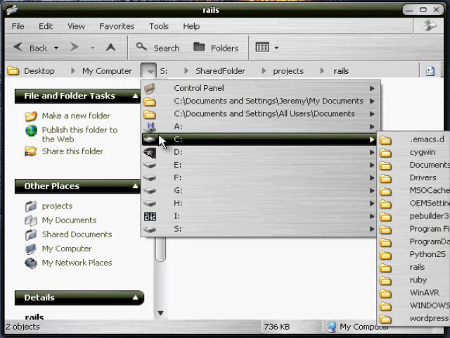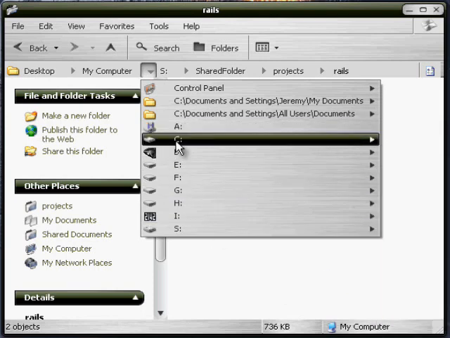So, you know, go to C colon, that's going off the screen for you, but you can navigate your way through the file hierarchy that way.